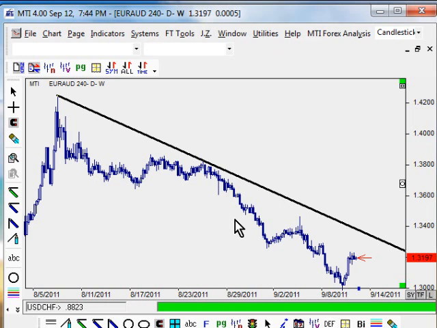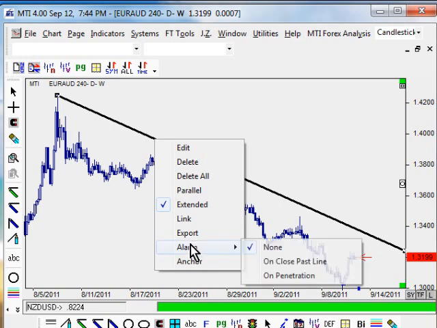So now that I've done this, I can then go back and right click, and it gives me a new option. It gives me an alarm option on here. So when I select the alarm, I get two options to choose from on here. One alarm is on close past line. The other alarm is on penetration. Now when I'm using this trend line alarm, I will typically have this set up for on close past line.